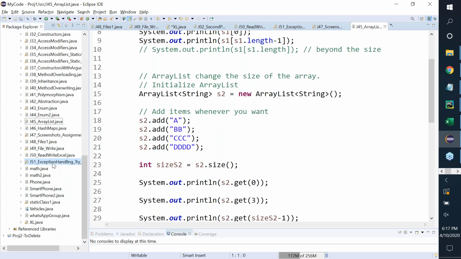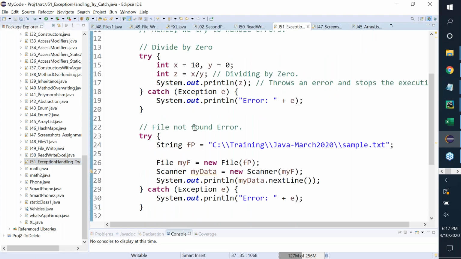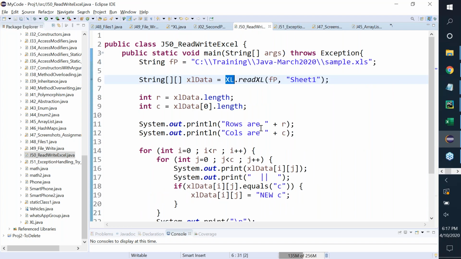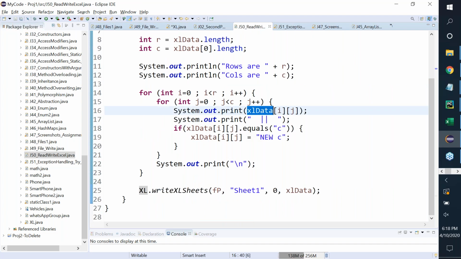So, no, read write. We're still here. I'm just summarizing what we did. What we're doing here is very simple: two for loops, iterating between the rows and columns. We're printing the data. It comes directly in Excel data.